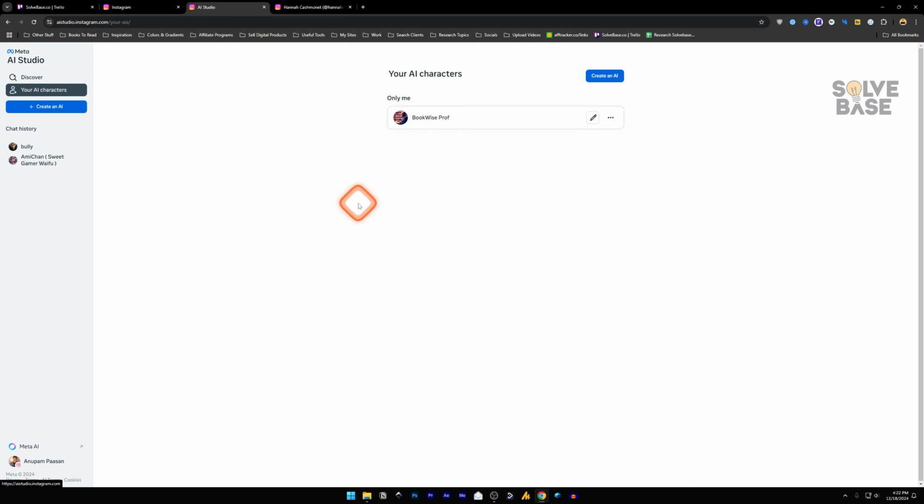And done. And here it says your AI characters, and you can see on the left hand side, this is your AI characters. This I have clicked, and on the right, I have my AI character displayed, and I can edit it from here or delete it. And if you want to create a new one, you can just select this and start again. And that's it. This is how to use AI Studio by Instagram, which is by Meta AI.